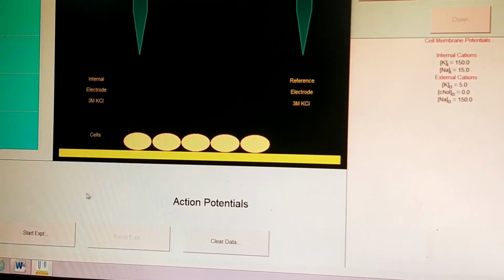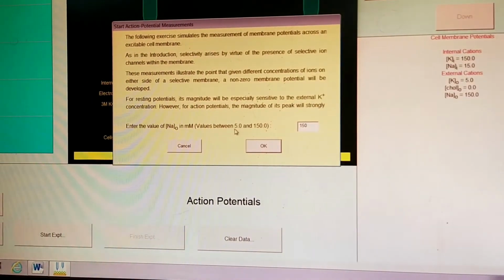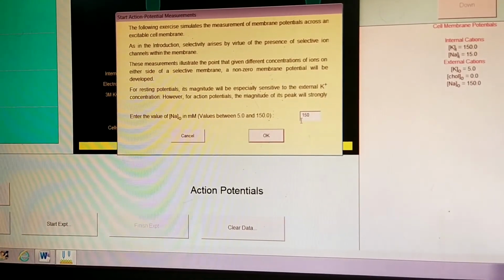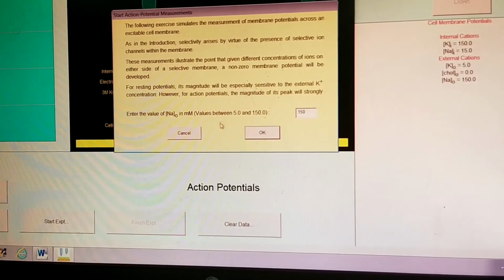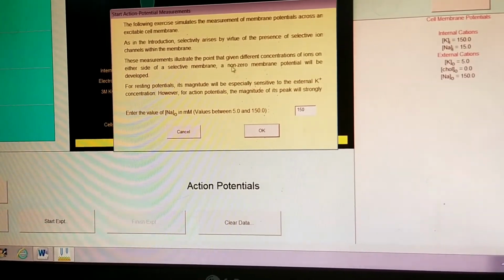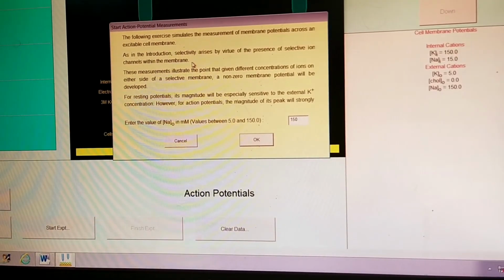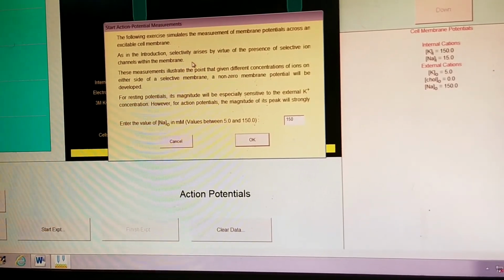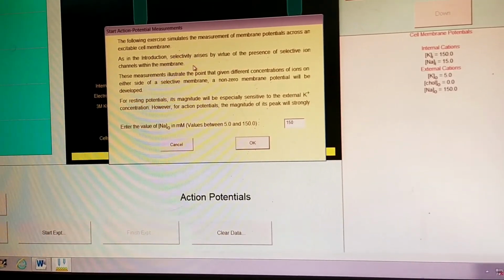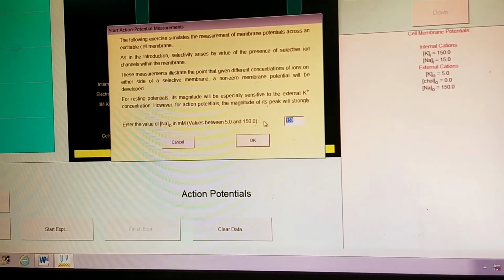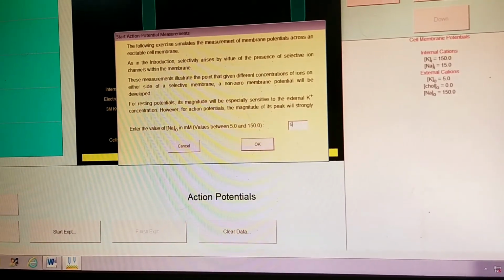You can click start experiment, and they're asking you for the value, 5 to 150, and you're going to choose a value in between that. It should be 5 different values, and you're going to do the same activity as before. You're going to insert the electrode inside the cells, and then record the membrane potential for each different concentration of the sodium. You're going to start with 5 until 150.